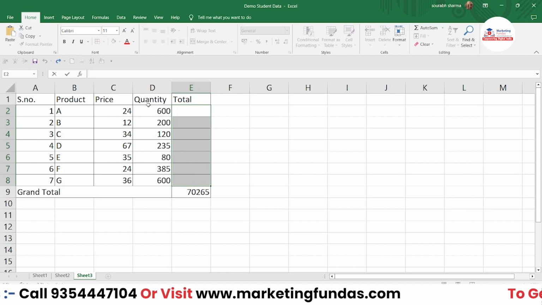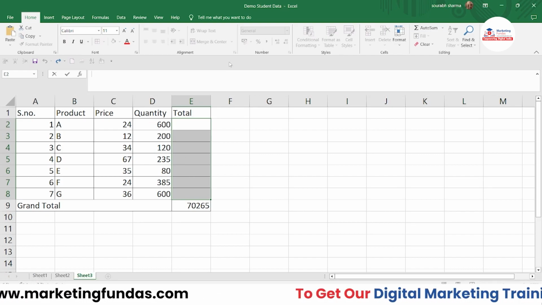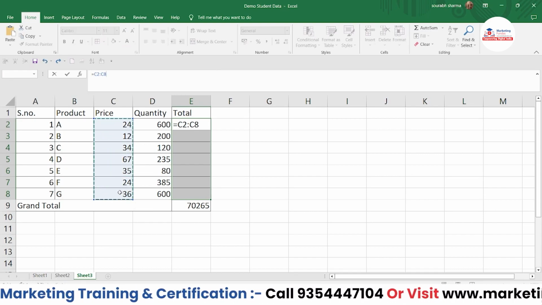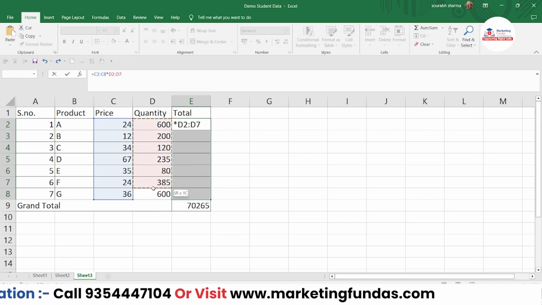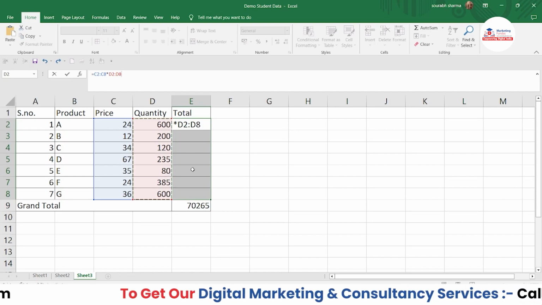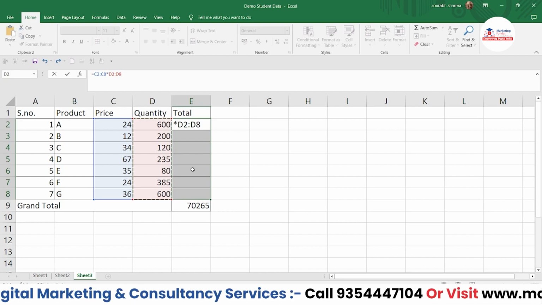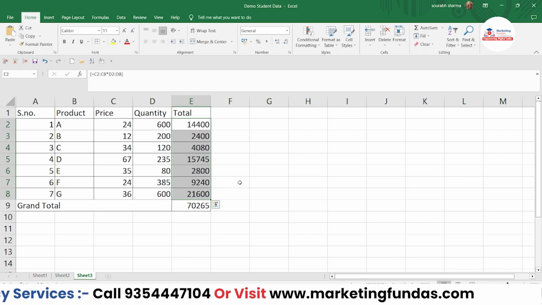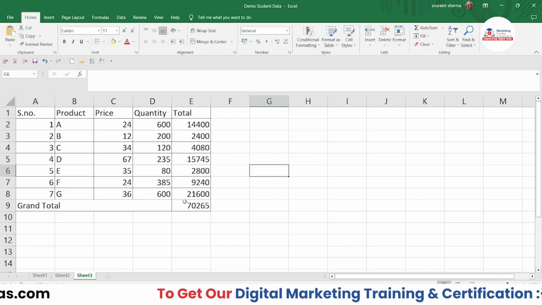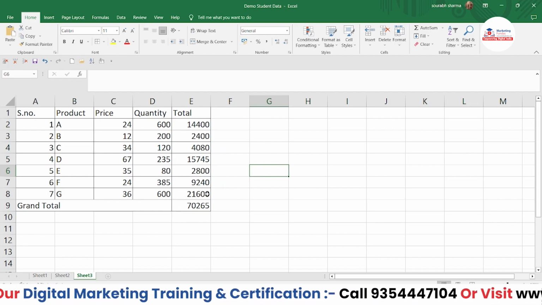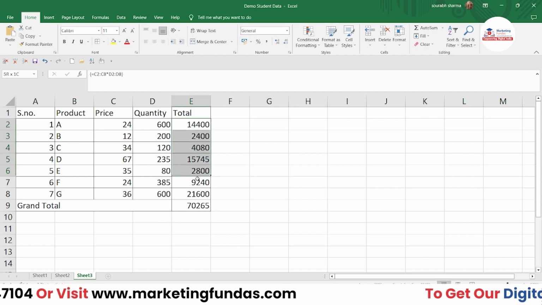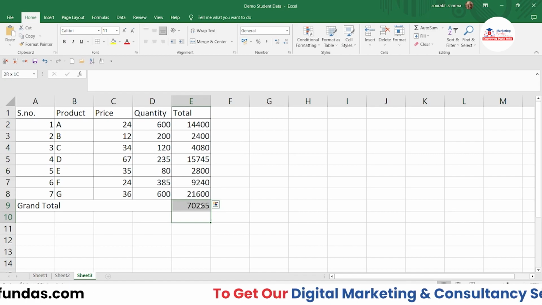Now in the formula bar, let me just expand it a bit. In the formula bar I have to write equals to, then select all these numbers, into, then select all the quantity, right? That's what we were trying to do. Now just press Control Shift Enter, and boom, all the numbers are here. Now you might be thinking whether this number is correct or not, because we have used array function to calculate these things, right? So let's calculate all these numbers so that we can find out whether this number is correct or not.